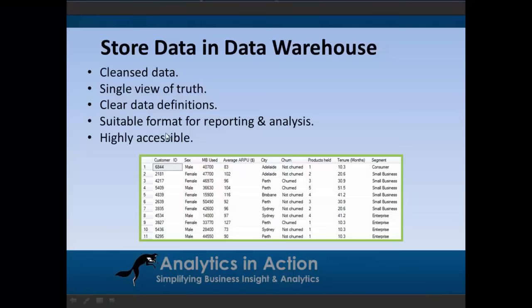Okay, so the second of the 6 steps is to store the data in a data warehouse. The idea behind a data warehouse is that it contains cleansed data. There's a single view of the truth, so that particular columns will have very, very clear definitions. So for example, the definition of a churned customer might be, they haven't purchased for perhaps 4 months. So once you've got data into a central data warehouse, you can very clearly define the various columns.